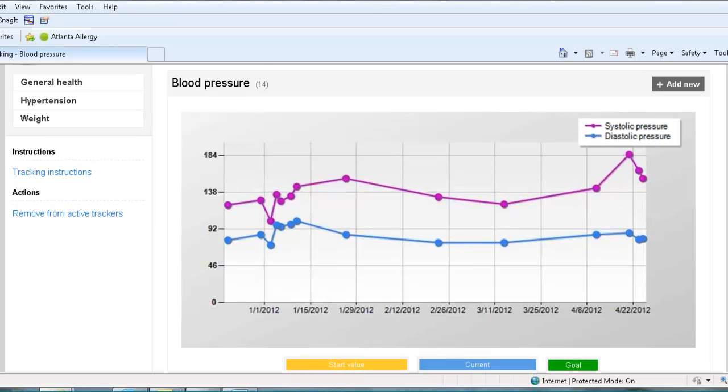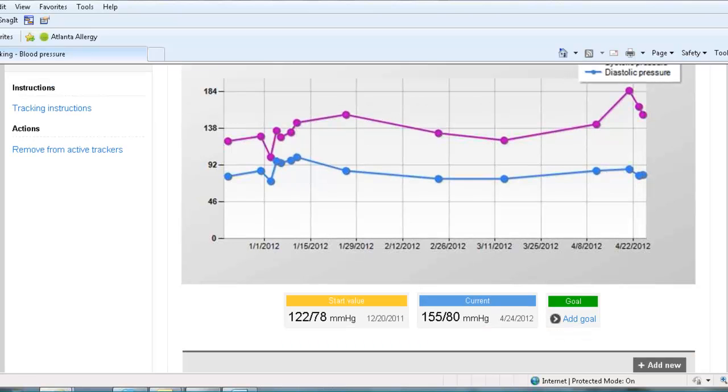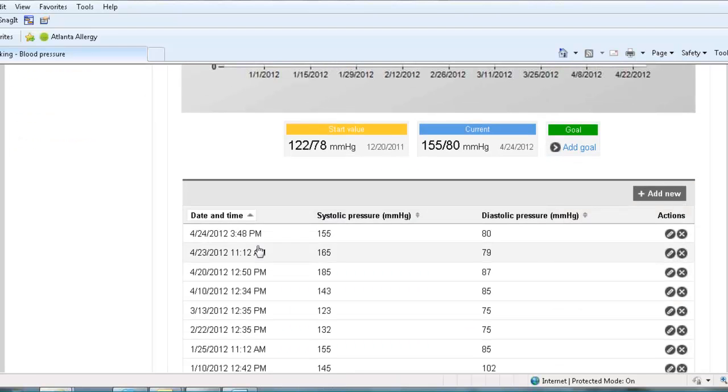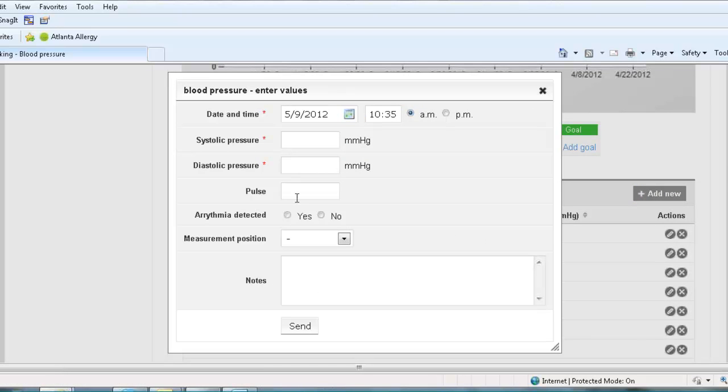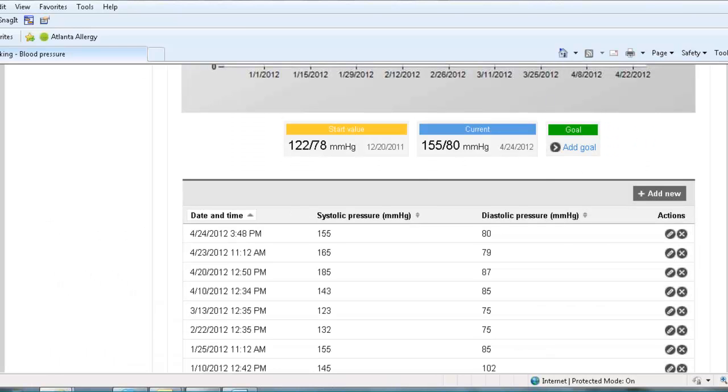Below that, I have the ability to see the tabular format of this data. Date and time, systolic, diastolic. I can see what the current reading is, and I can even add a goal if I want to. And if a patient is manually adding data in, you can select Add New, and here you can go in and manually add the data.